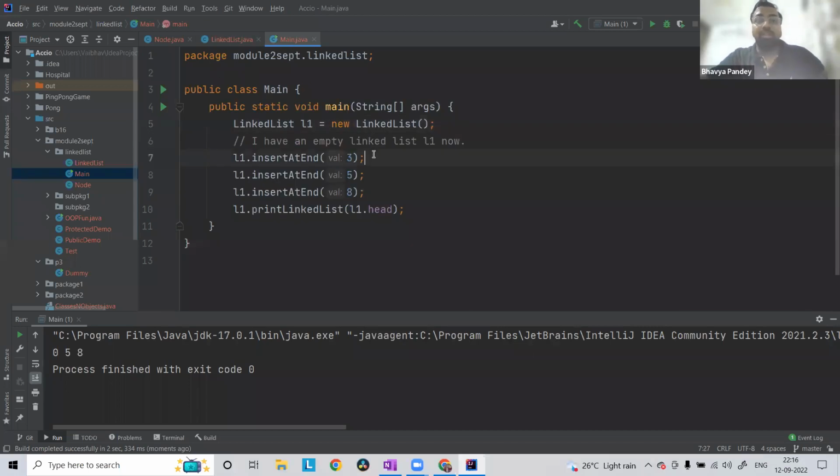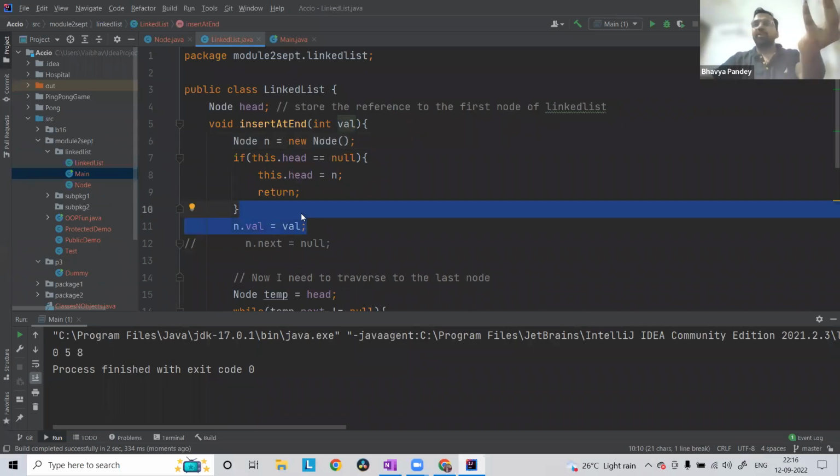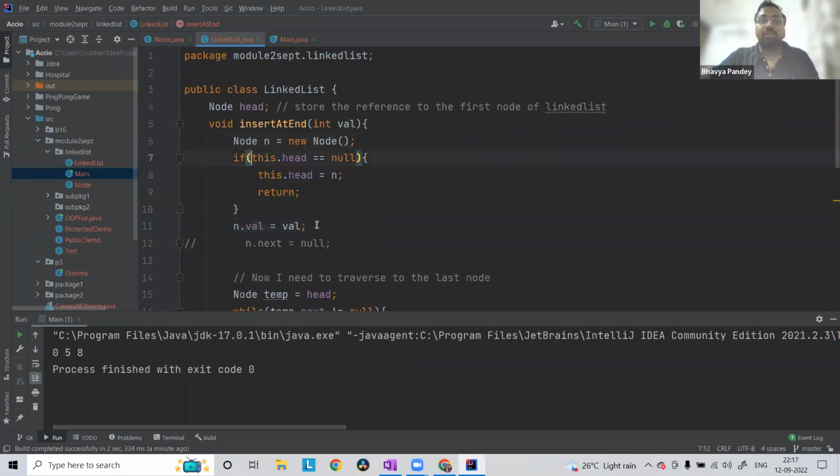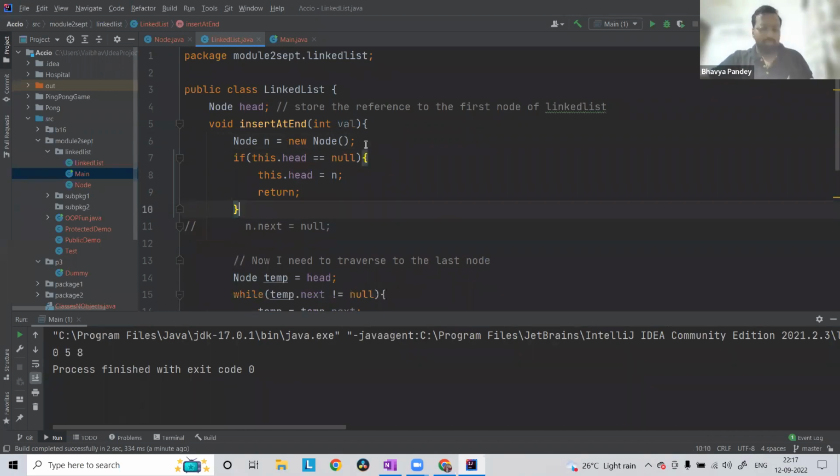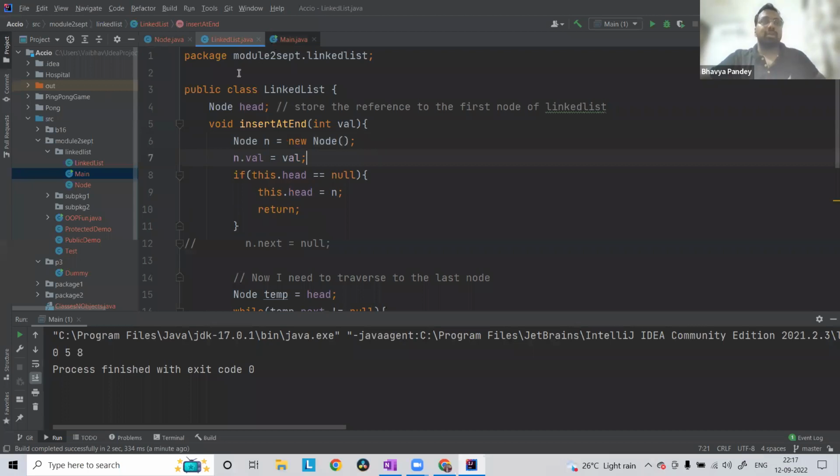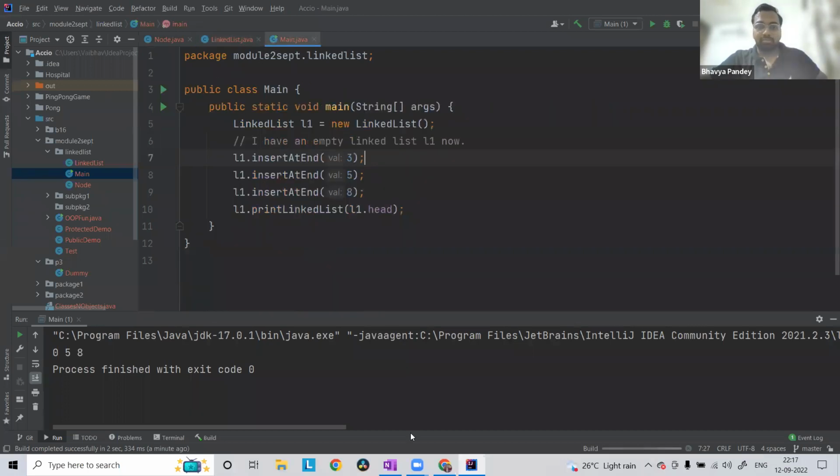So when we want to insert the value 3, right in front of you, do you see the error? I made the new node, but I did not assign the value before saying that if head is equal to null. That's why the first value got inserted without any value in the node. Very silly mistake, but a mistake is a mistake. Let me run it again. Three, 5, 8. Clear? Crystal clear, just like 24 carat gold.